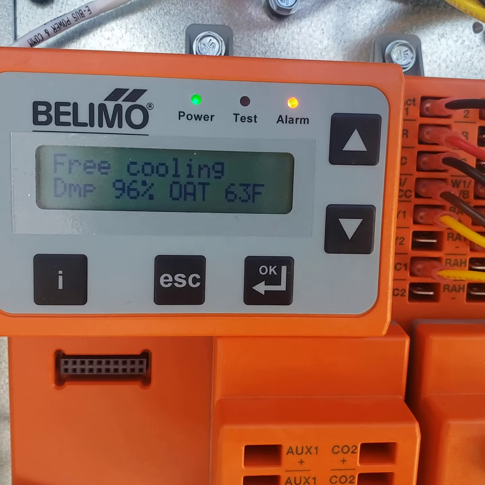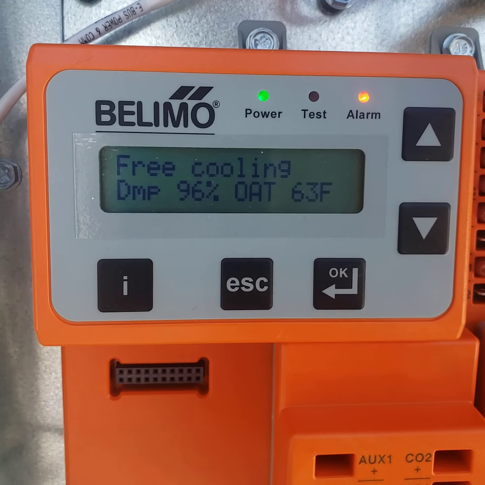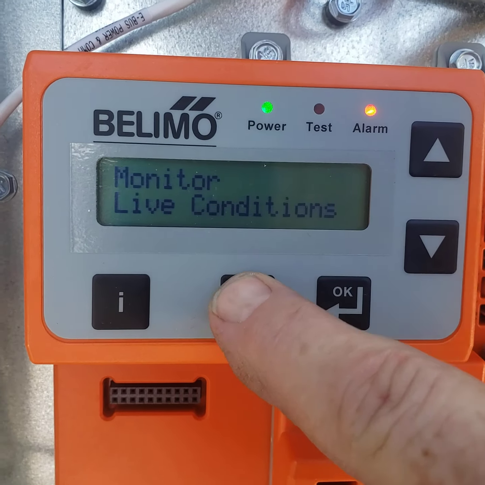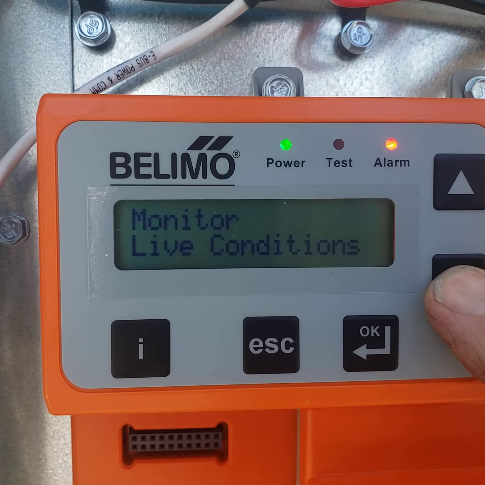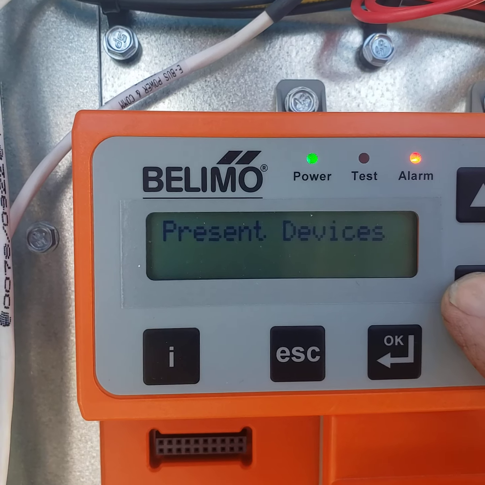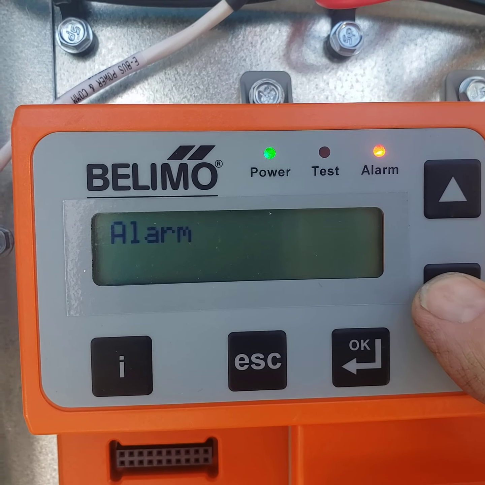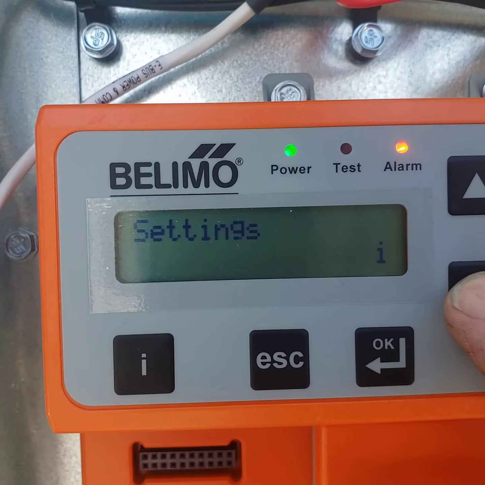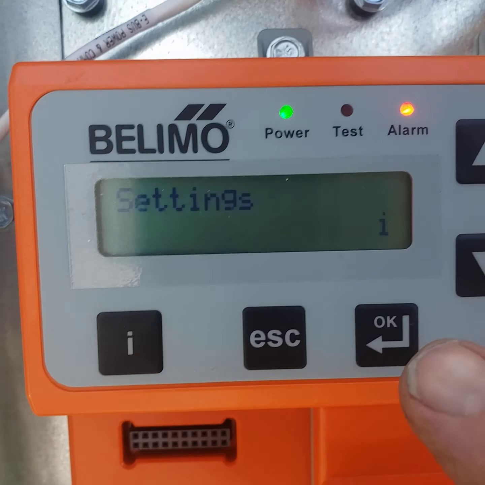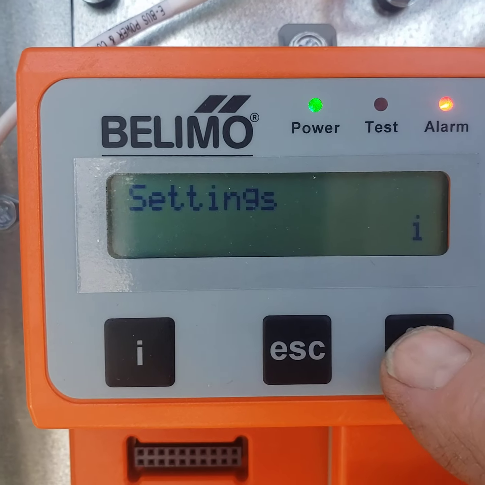When you walk up to the unit, it'll probably show you that free cooling. Hit escape, monitor live conditions. I'll just show you that these are menu folders: settings, present devices, alarm, service and commissioning, monitor live conditions. So it's a circular menu. Let's go into settings. I'll just show you the couple of things that need to be changed in here.